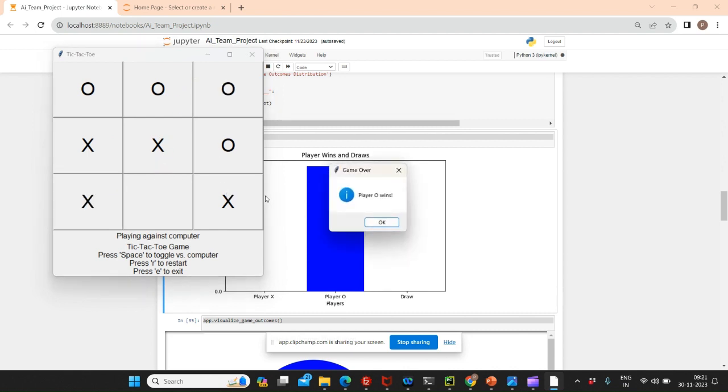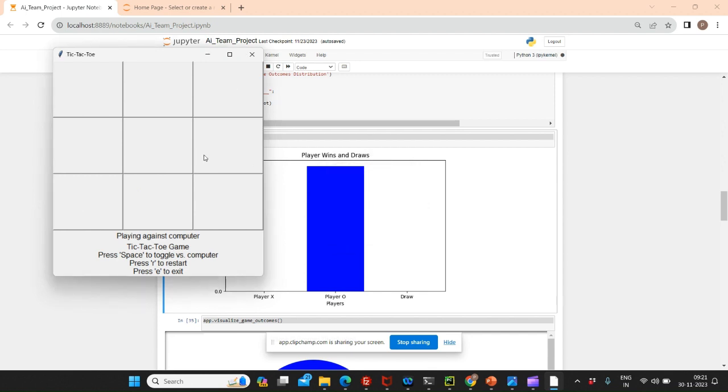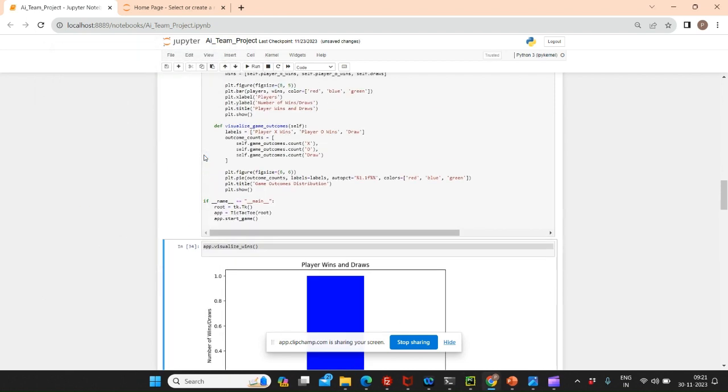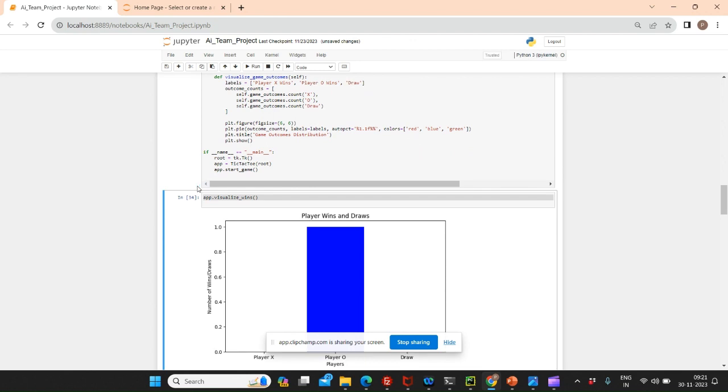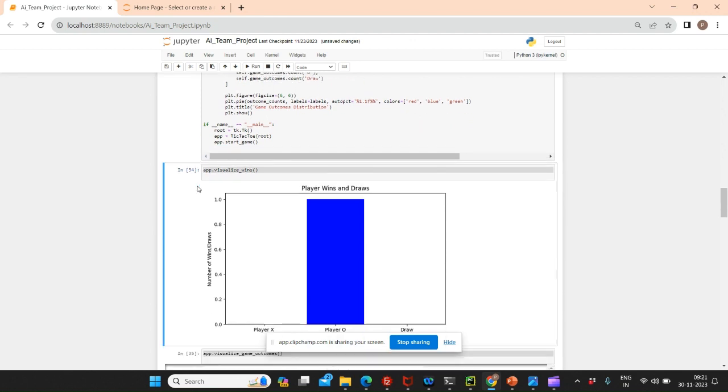Now we can see that the AI has won the game. To restart the game, we can hit the R key, and to exit the game, we can hit the E key. Upon exiting the code, the data has been saved, and upon saving the data, we can make visualizations of who has won the game so far.